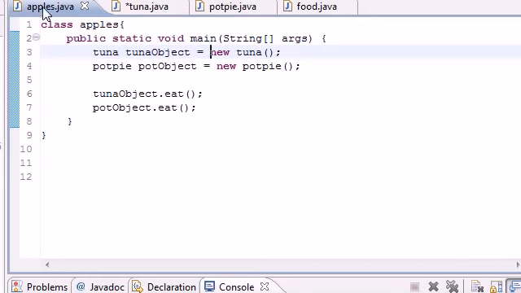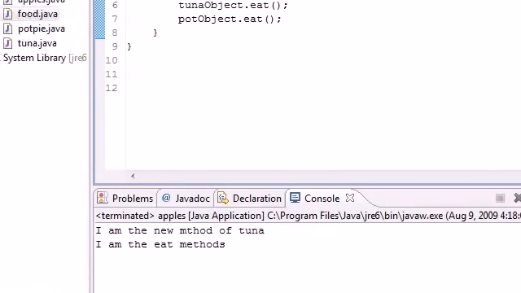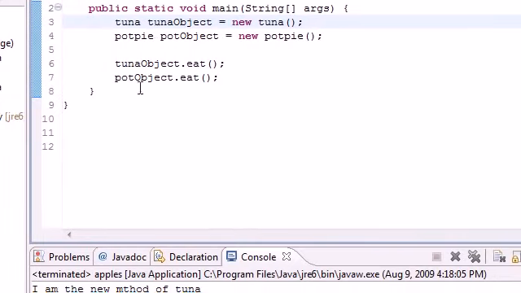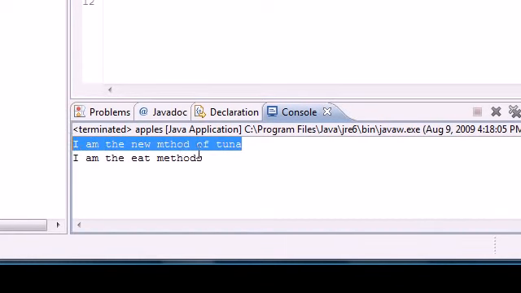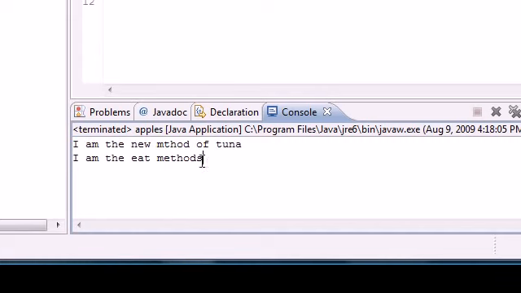So now if we go ahead and run this, we see this. Let me get it up for you. There we go. "I am the new method of tuna," and this is the method that we overrode. And again, it's the easiest thing in the world. Whenever you want to override something, all you have to do is pretty much just create it again. It's pretty much as simple as that. I can't explain it any better. But that's how you override something. In pot object, we didn't override that method, so that's why it got the default food method.